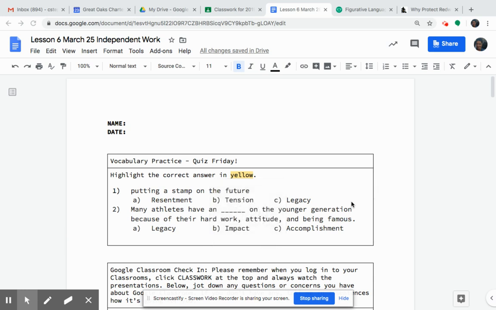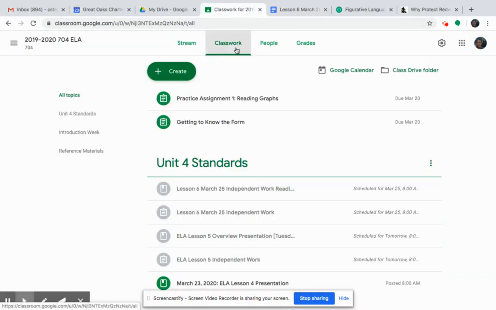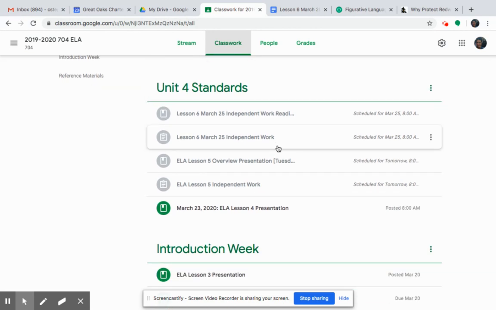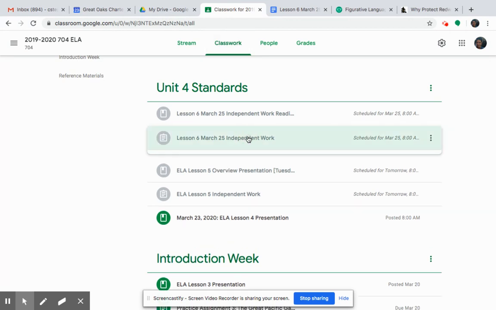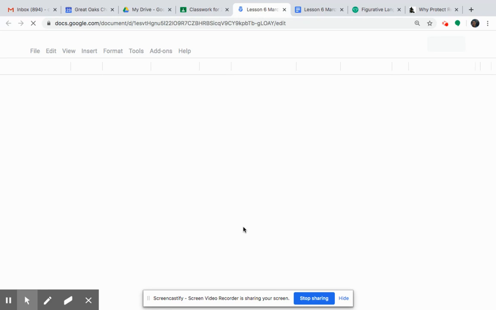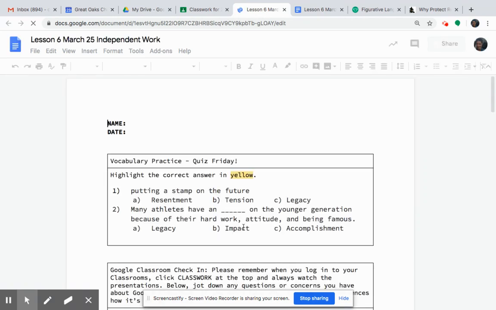Okay, so for lesson 6, March 25th, independent work, this is in your classwork. You click classwork in your class. I'm using 704 as an example. It is under the Unit 4 standards, so you're going to click independent work. It's going to open up a Google document just for you with your name attached to it.